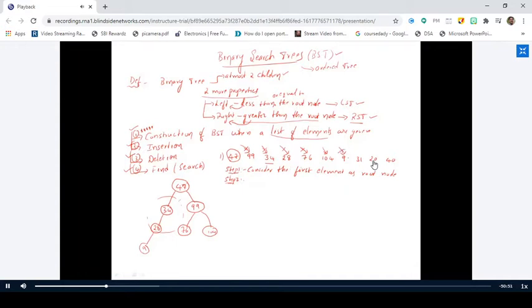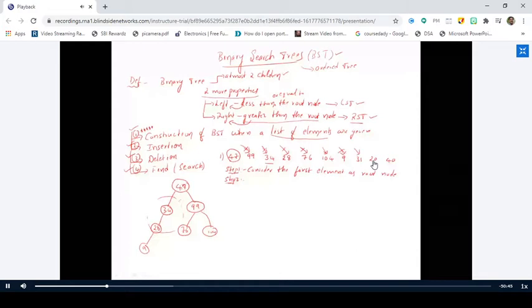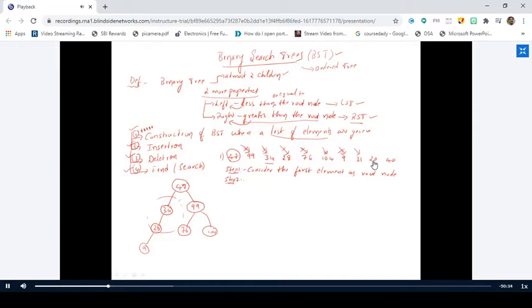After processing this element, go to the next element, that is 31. 31 should be compared with 47. Since 31 is less than 47, go to its left child. Again, compare this 31 with 34. 31 is less than 34, therefore go to the left child. And again, compare this 31 with 28. Since 31 is greater than 28, it should be placed as the right child. Why? Because we don't have any right child for 28, right? So since 31 is greater than 28, it should be placed as the right child of 28. Is it okay?